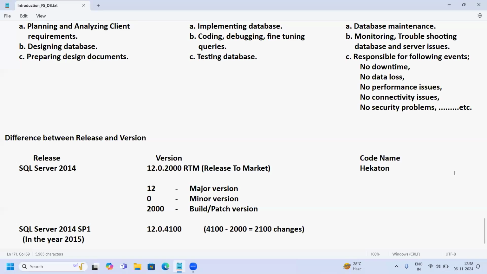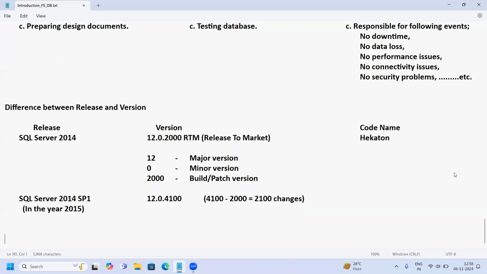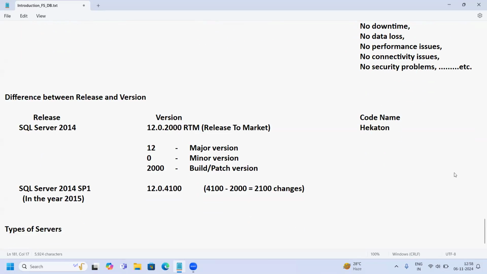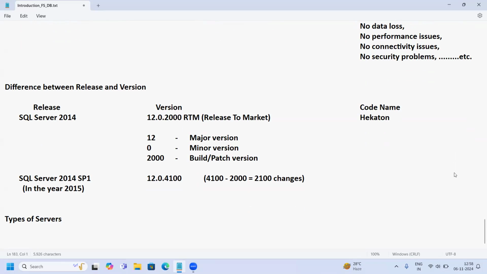That's the difference between release and version. Tomorrow, one of the most important topics I'm going to start would be related to types of servers. Okay, that's it. Tomorrow's class will continue.